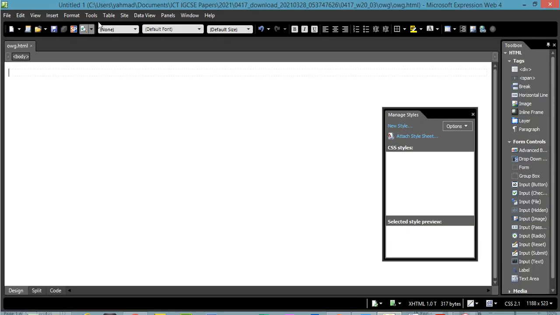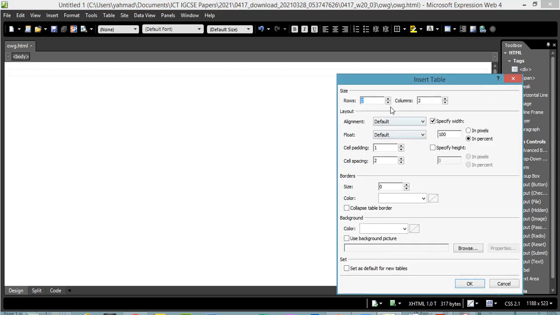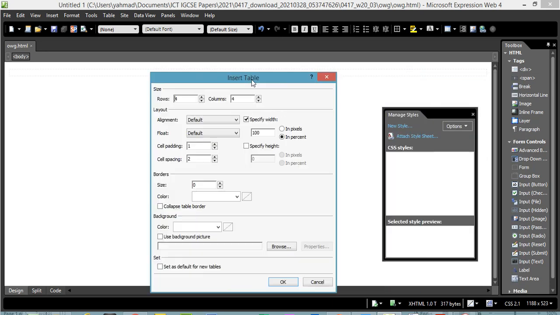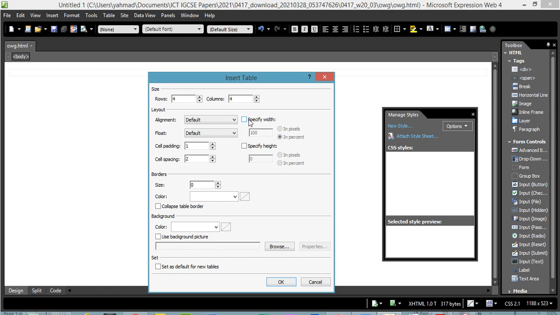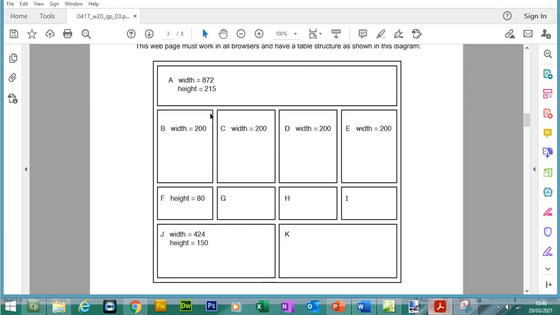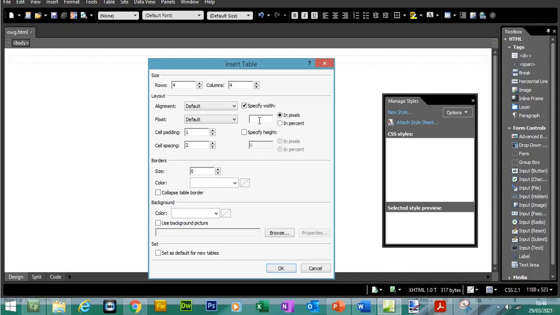Okay, so to create a table in Microsoft Expression Web 4, you click on Table, Insert Table, type in 4 and 4. Whoops. And let's specify the size in pixels of the table. So in pixels, how wide is the table? So the table is going to be 872 pixels wide. And the height is not necessary, guys, to include a height, but if you want to include a height, you can do. You may want to use a calculator to figure out the height.